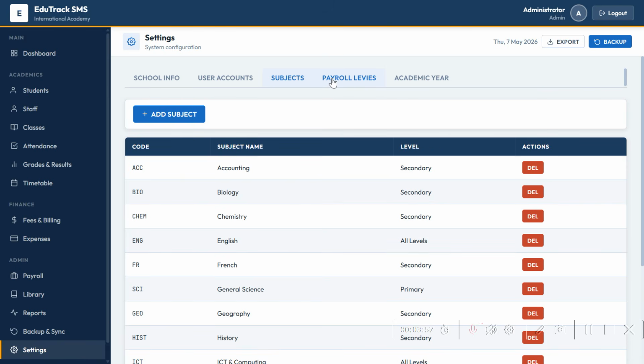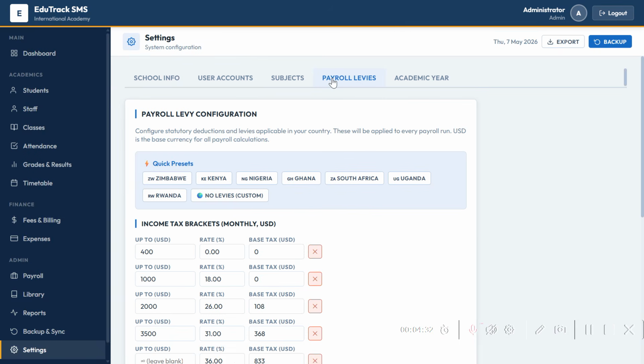Here now is the issue where most people may find it hard, but it's so simple. You just need to understand the payroll levies, because remember, this school management system has some payroll features whereby all those employees that are employed by the school can have their information appear on the payroll. So here you click on the payroll levies.